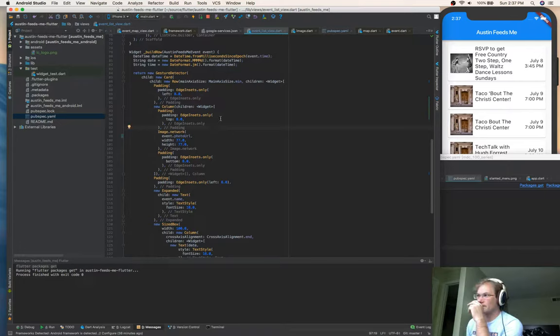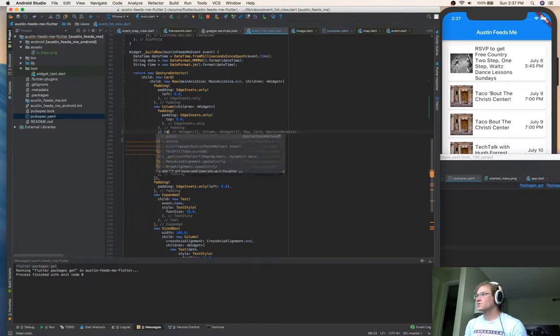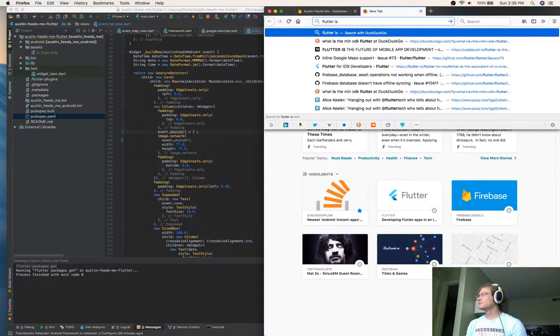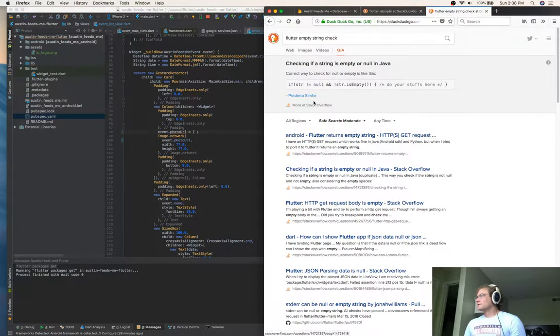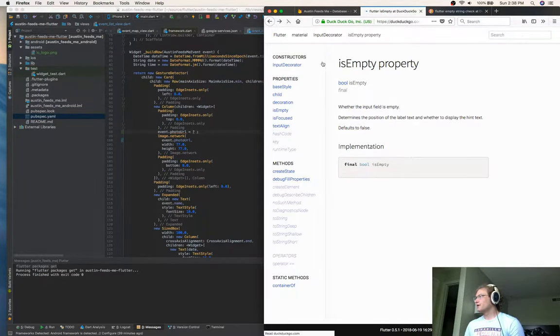So how do we do that? If there's a way to do these checks inline. So we can do like event.photo URL. Is there such a thing as textutils.empty for Flutter? Let's check. That's on input field.